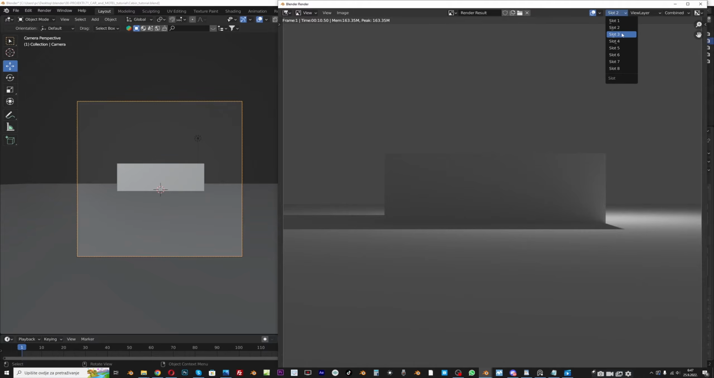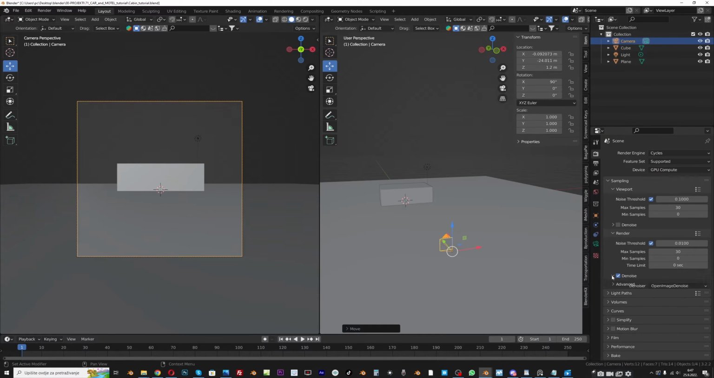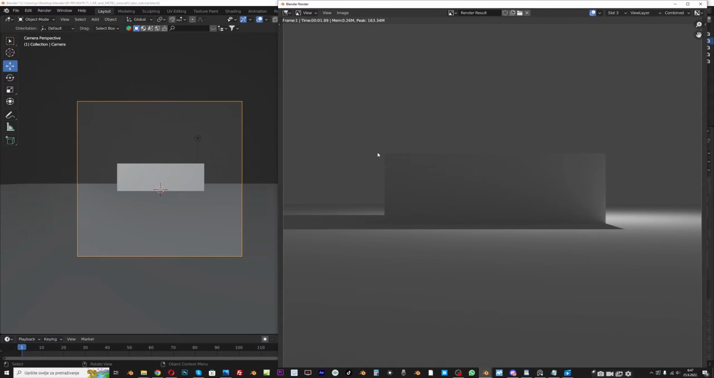So I will go with slot 3 and I will set here to GPU. And if you have this OptiX denoiser, you can set this to OptiX, and I will bring this noise threshold to 0.2. So we can now make another test. And you can see that this now takes only 1 second and before it took 10 seconds. So we speed this scene up a lot with just 2 settings.